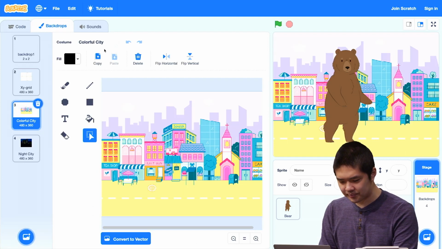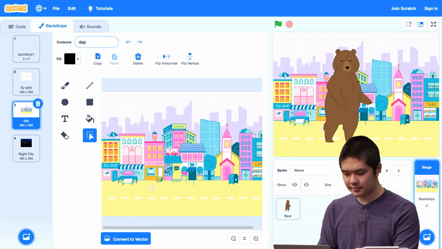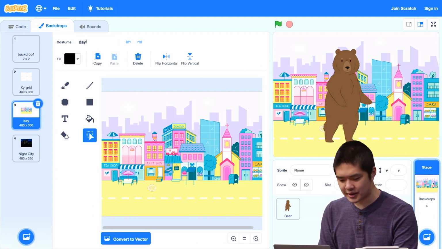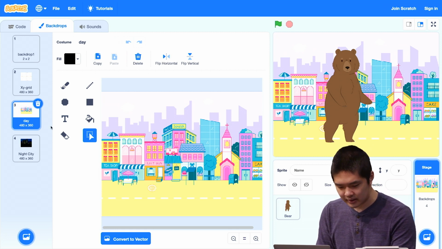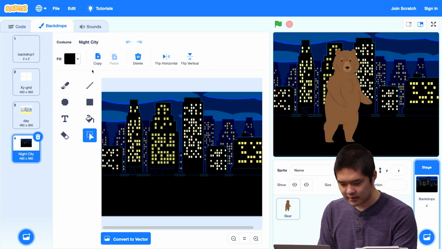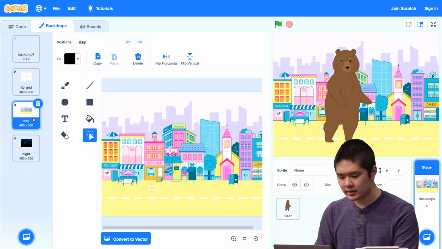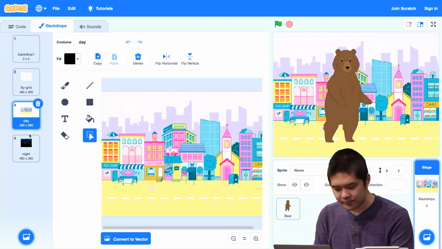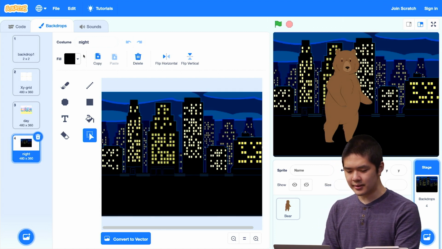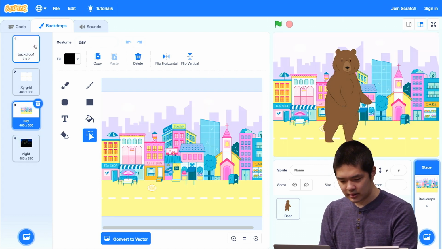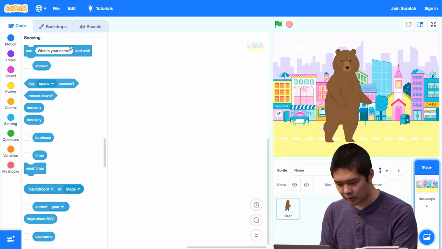This colorful city, I'm going to call it day. And again, just up at the top here, I can change the name of this backdrop. And for the night city, I'm going to call it night. So I have one backdrop called day and one backdrop that I've called night. And let's go back into the code.